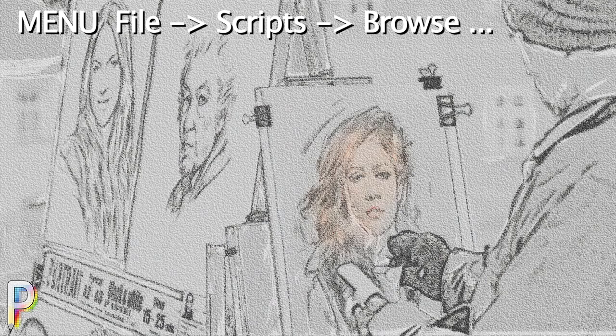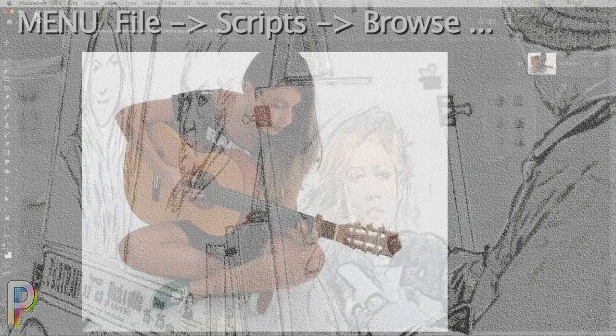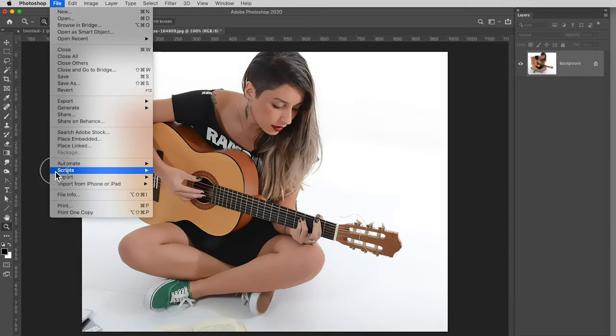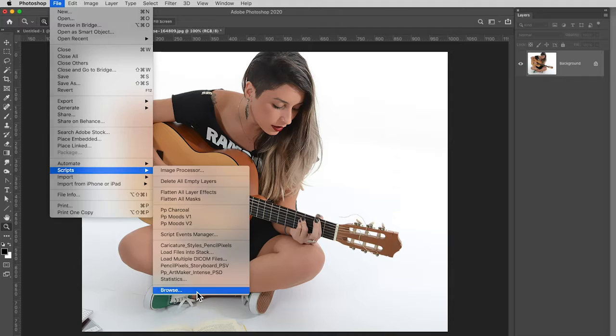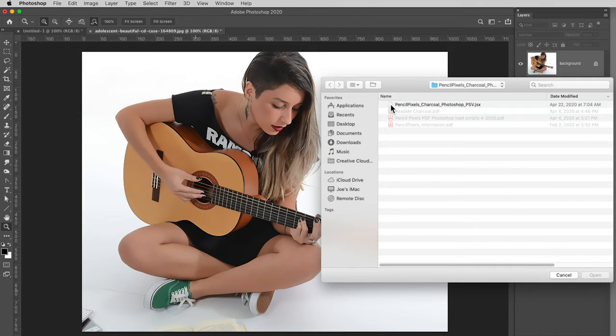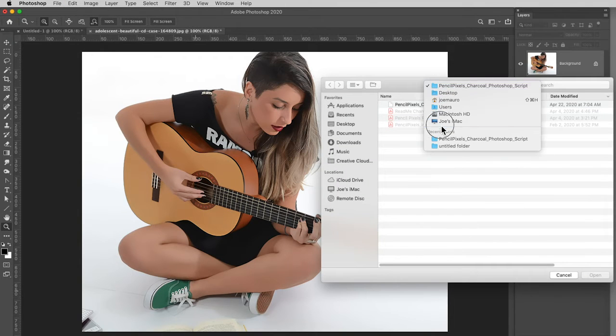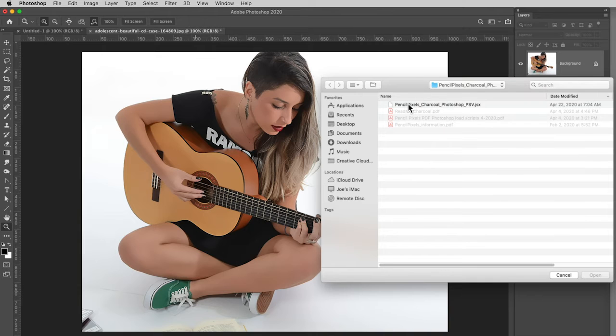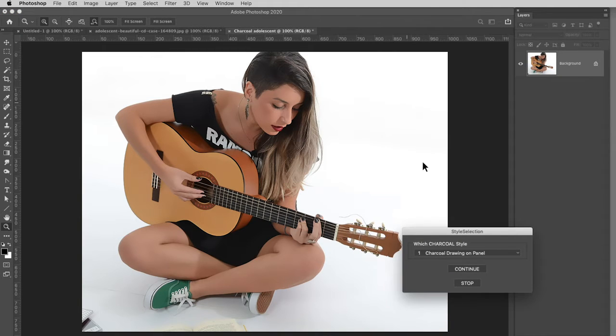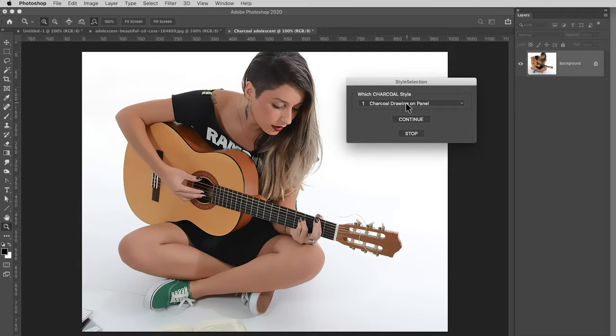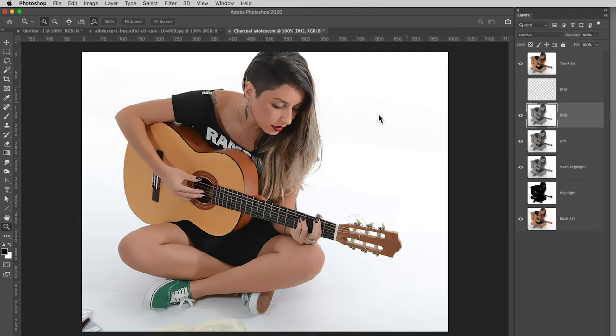To select the script effect through menus, from the File menu, drag down to select Scripts, and drag over to select the Browse option. A system dialog window opens and you will navigate to the script from where you left it. A dialog window comes up, select your effect, and press Continue.